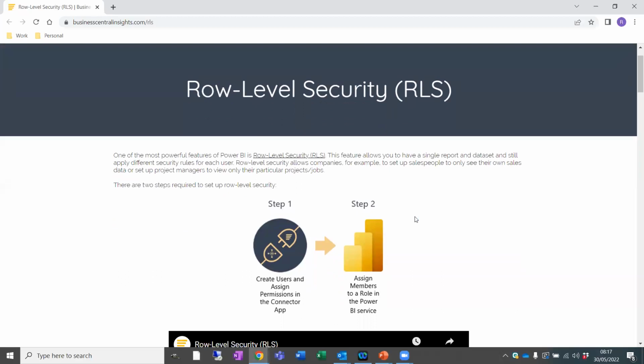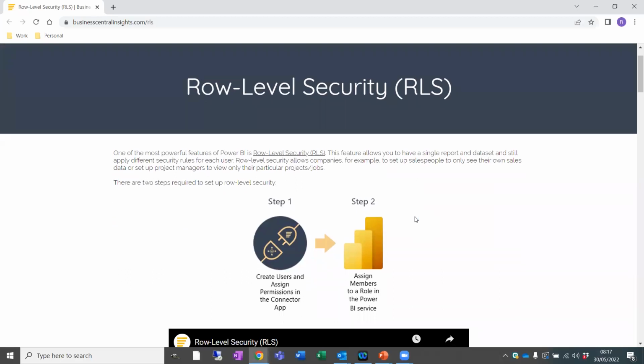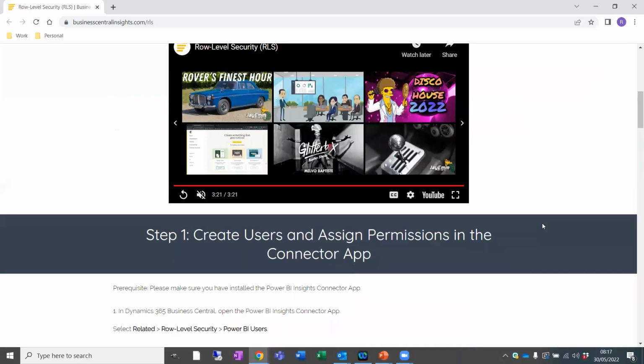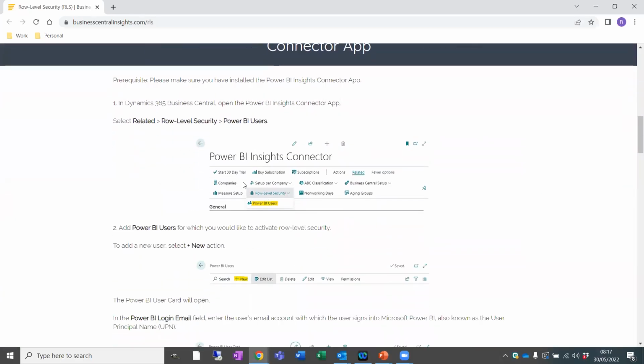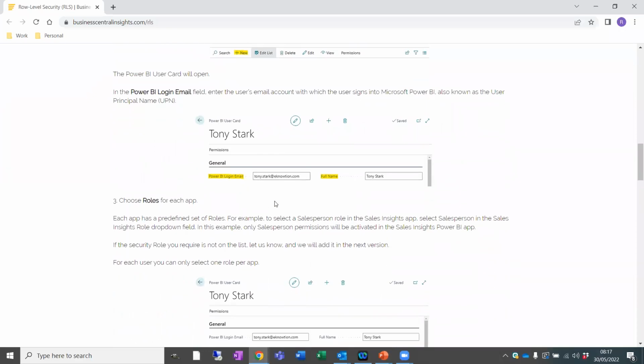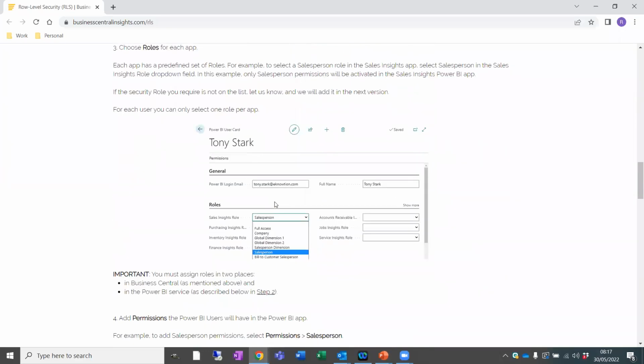It's a powerful function within Power BI that allows you to assign users basically permissions within connector and roles within Power BI service. So it explains in detail how you do that, how to set them up within the connector, how to then push that through, and it allows you to use one report. Let's say you've got a sales report and you need it restricted, so only certain people can see certain data and others can see all data.